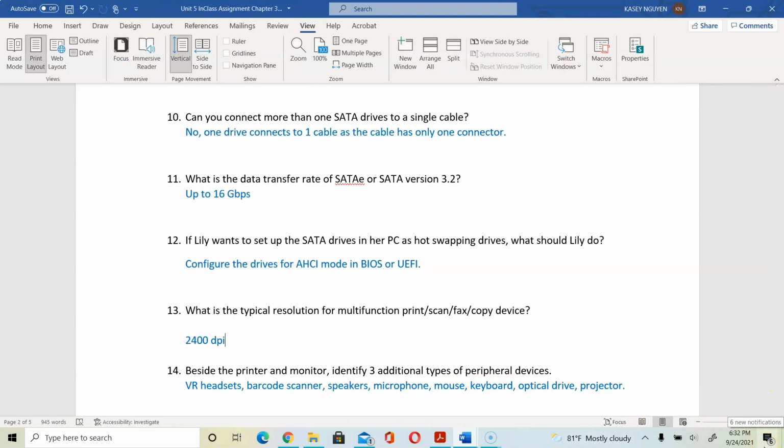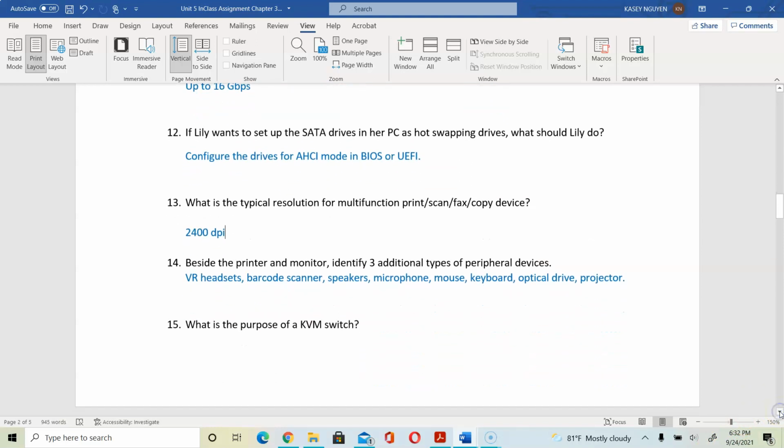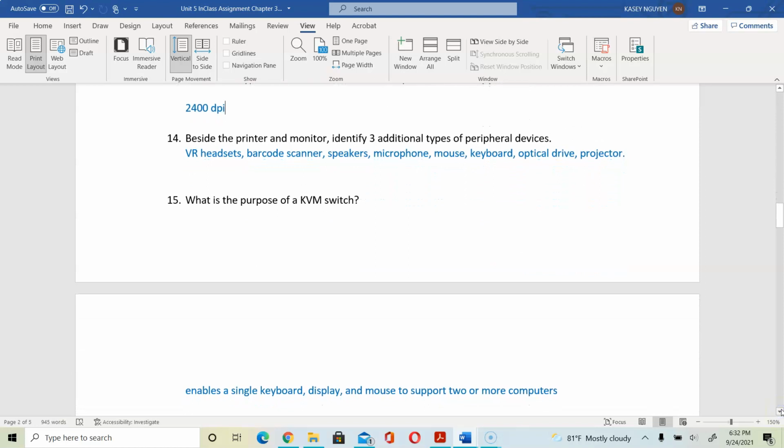So in the next question, we would say that the printer, monitor, outside of those, we would have VR headsets, barcode scanners, speakers, microphone, mouse, keyboard, optical drive, and projector or other types of peripherals. And the KVM switch allows us to connect a single keyboard, display, and mouse to two or more computers in that physical location. So we can share mouse, keyboard, and monitor across multiple systems.